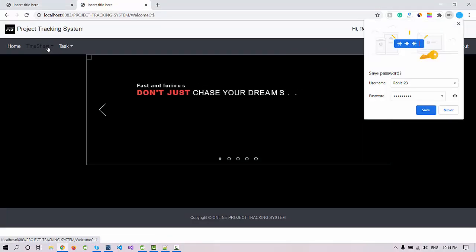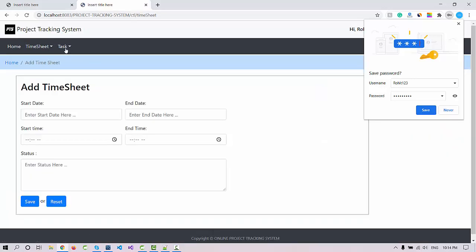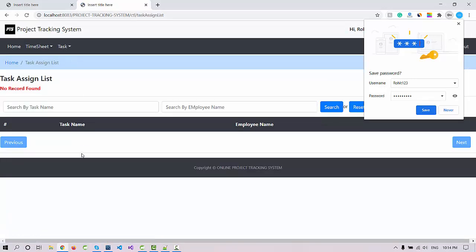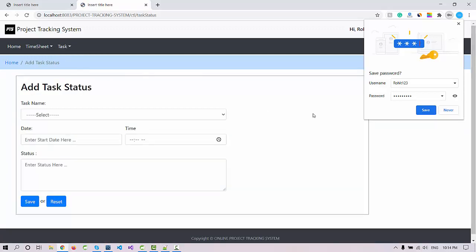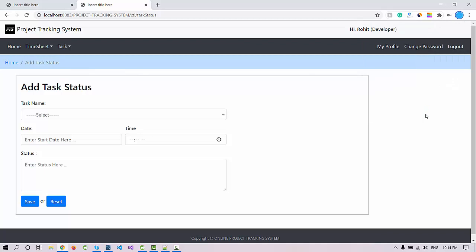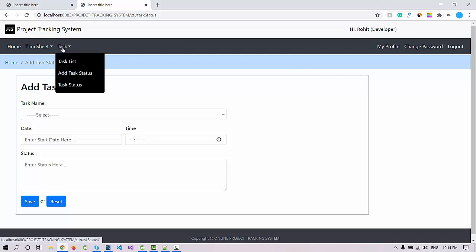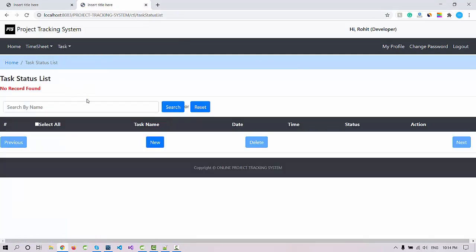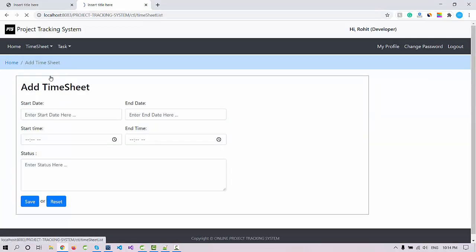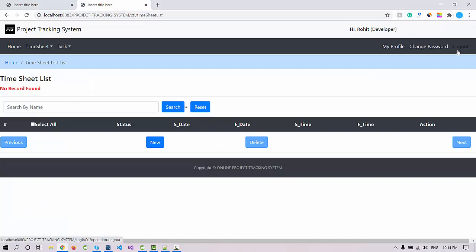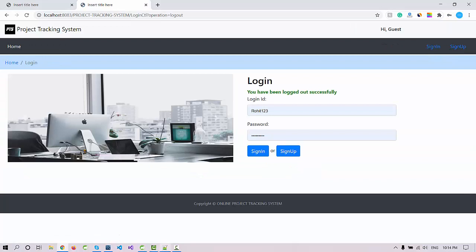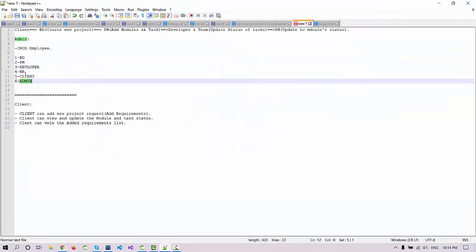So when I log in as a developer, the developer can add a timesheet. I can check the task list. He can work on the task list and he can add a task status. As a developer, I can work on that particular task that is assigned to me, and I can update the task status, how the work is going on till now, and I can check the current existing task status. I can add a timesheet there, and I can check the timesheet list. So this is the role from the developer side, and let's discuss the other role, which will be HR.